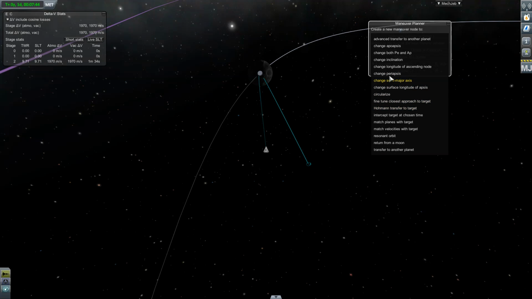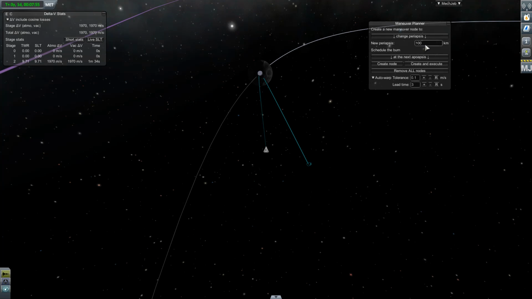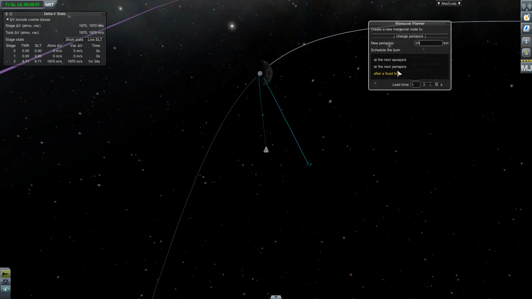So in the maneuver planner, select the drop-down menu, and we're going to do 2 things here. We're going to change our inclination and we're going to change our periapsis. But we're going to start with our periapsis. The periapsis is the lowest point in your orbit. So basically this is the closest we'd ever get to the moon if we type in this number. Now that's 25 kilometers. We don't want to get any closer than that because we do actually want to get in a stable orbit around the moon.